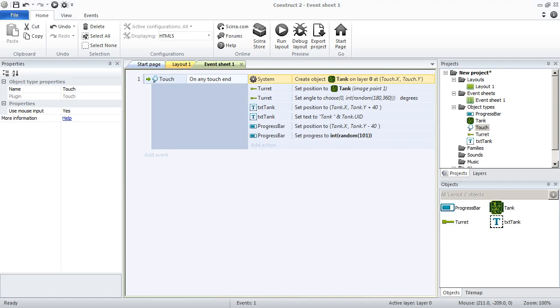Another thing to note is that the container feature is only available in paid versions of Construct 2. The free version does not allow you to use the container feature.